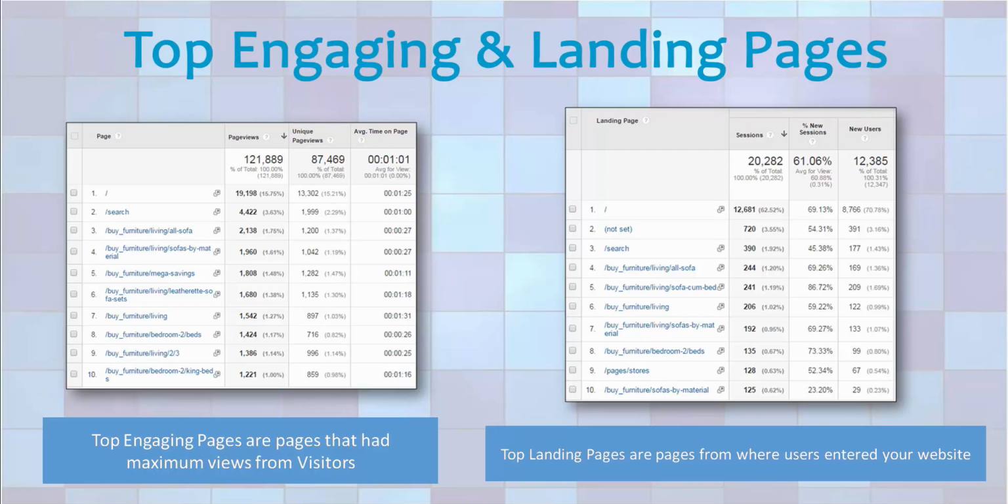If it's lesser than that, we check how high the bounce rate is, meaning users have entered from that particular page and moved out. If the bounce rate is high and the time spent is low, we need to modify the design of that page. Check if the download time of that page is good or not.